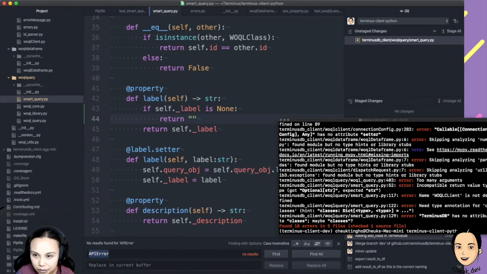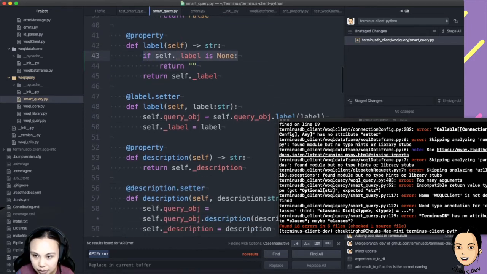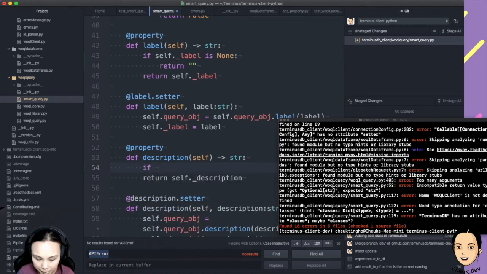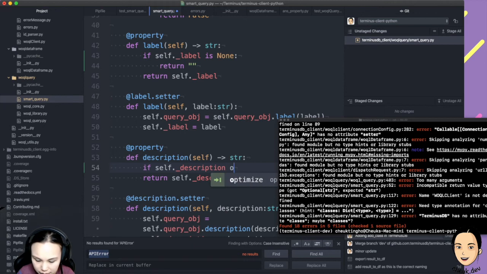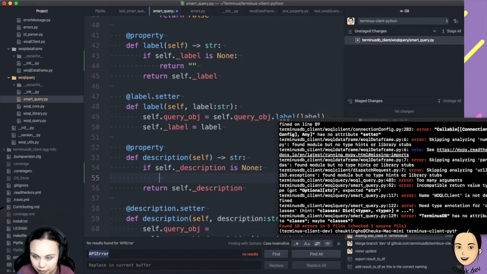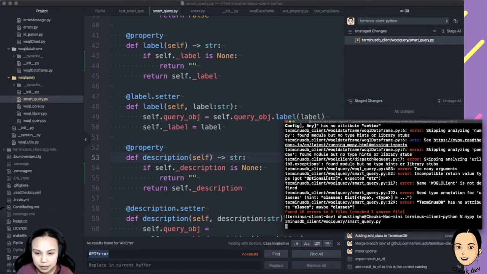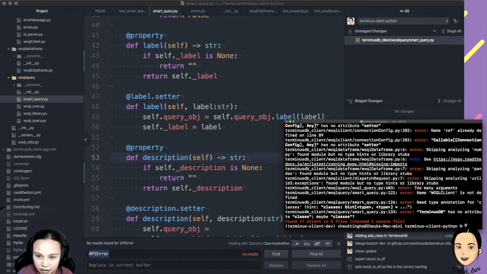I would do the same here. If description is none, then return an empty string. This is why type hinting is so useful here. If I want to not return none, then this basically checks it for me. If I want to always stay with a string, then this will work. So now the errors on 43 and 52 are gone.